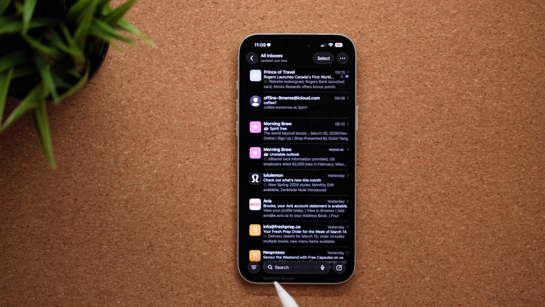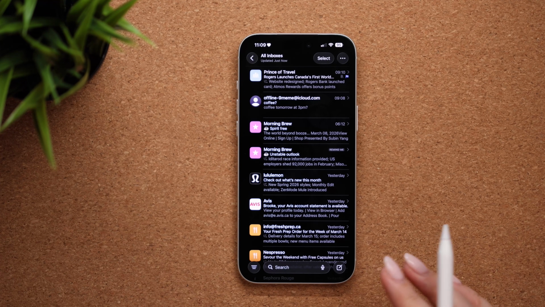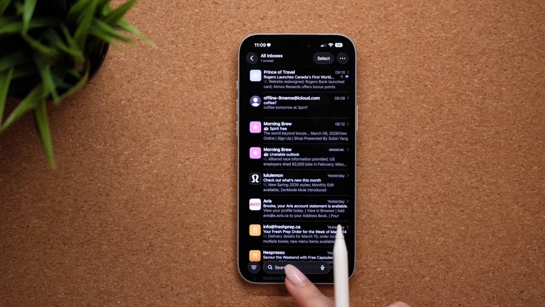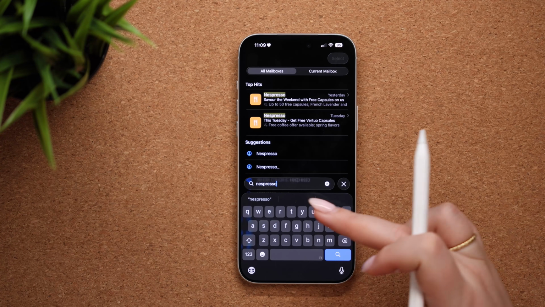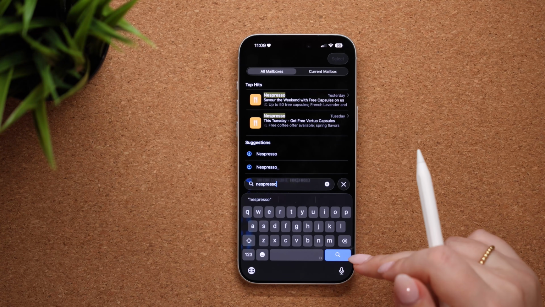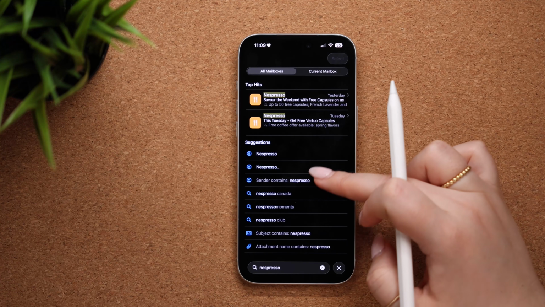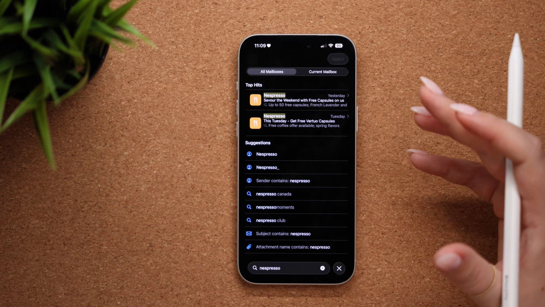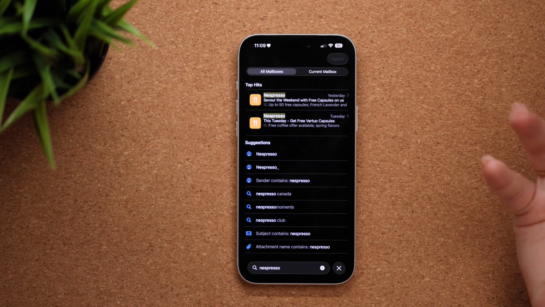The search bar in Apple Mail can be pretty powerful if you know how to use it. So when you click in, instead of just typing in a word and hitting search, you can come to the suggestions here to make the search a little bit more specific and oftentimes a little bit more helpful.